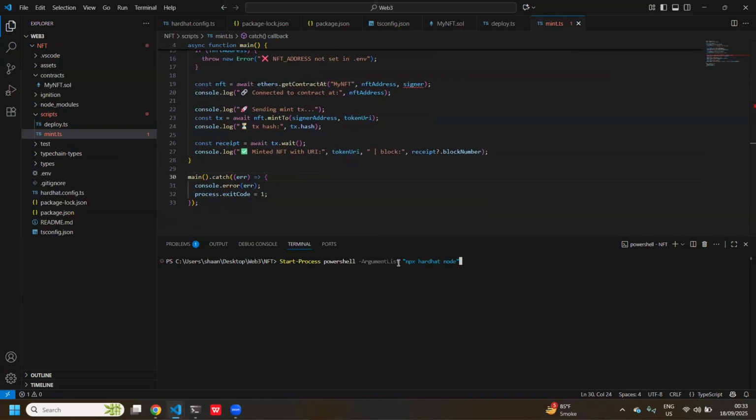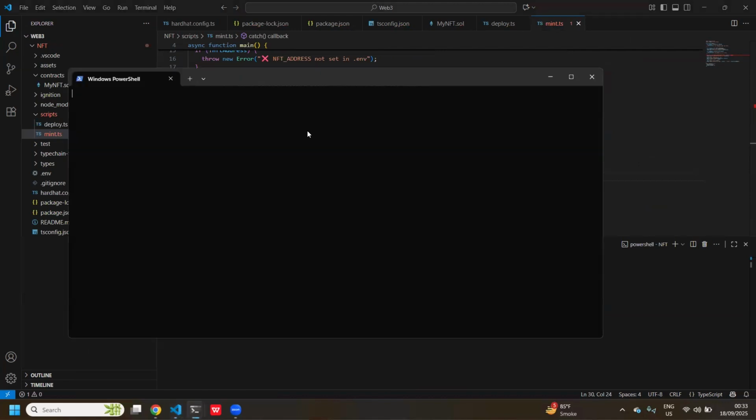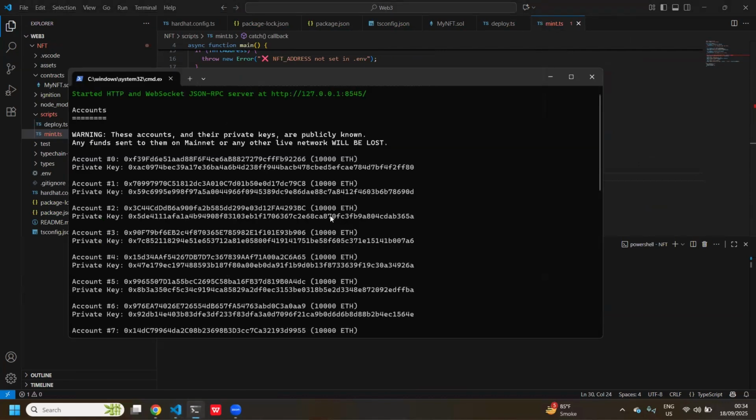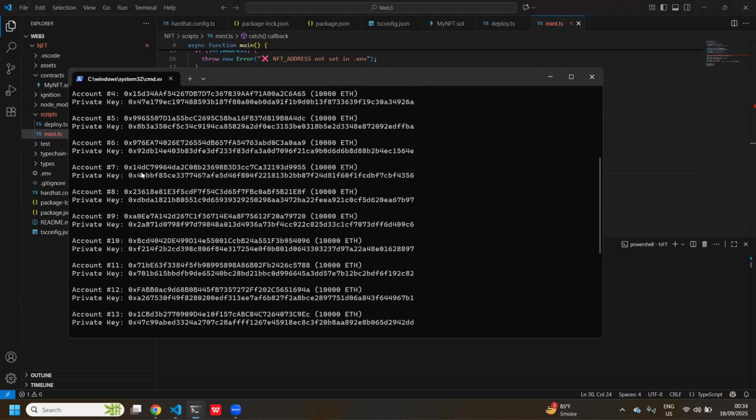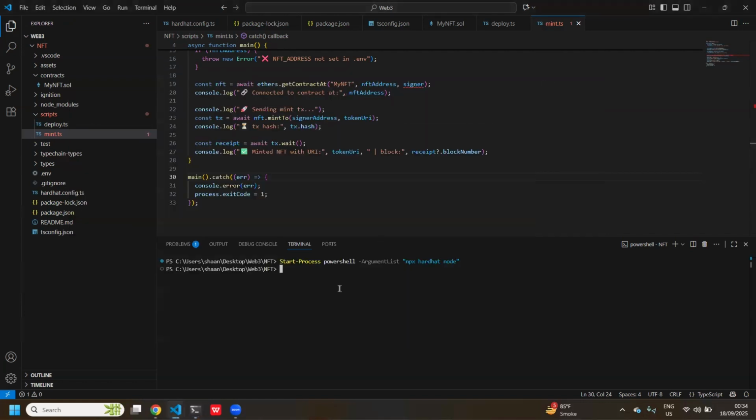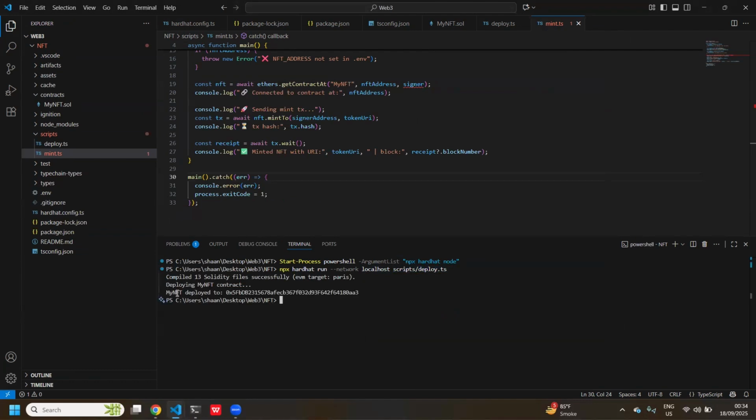I will start the node in another terminal. So press enter, and you can see my account is attached. You can see different accounts and private keys over here. Now let's deploy our contract. So for that we will call npx hardhat run network localhost deploy.ts from our script folder. Press enter. So you can see my NFT deployed to this address.